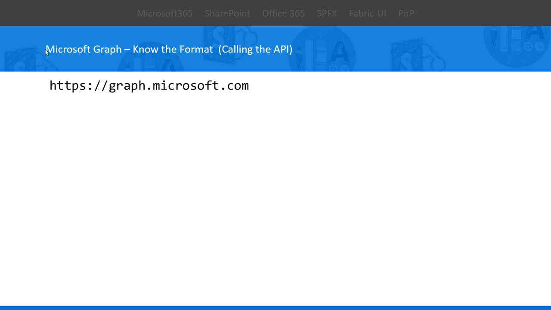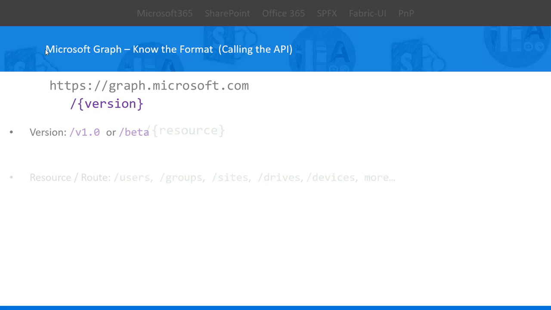So this is the Microsoft Graph. We will see the format of the endpoint. graph.microsoft.com is the endpoint, and next we have to specify the version, v1.0 or beta. v1.0 is the stable endpoint that Microsoft provides. Whatever endpoints are in beta are in preview mode.